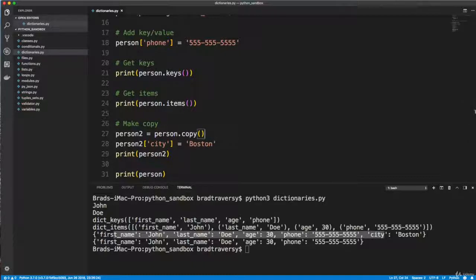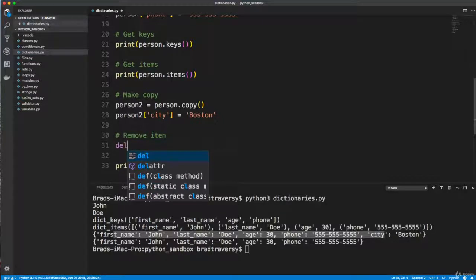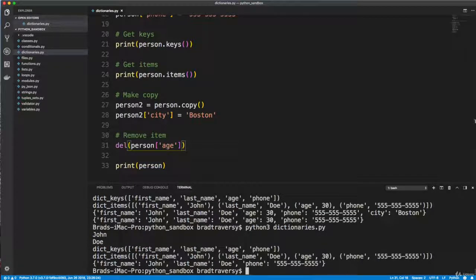So what about removing an item? Let's get rid of the printout of person2. And let's say remove item. So to do that, we can use del. Let's say we want to remove the age. So we'll say del person age. Okay, let's go ahead and run it. And now down at the bottom here, you'll see that there is no age value.